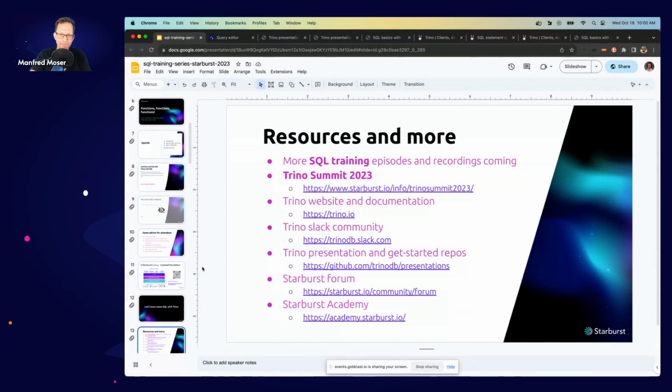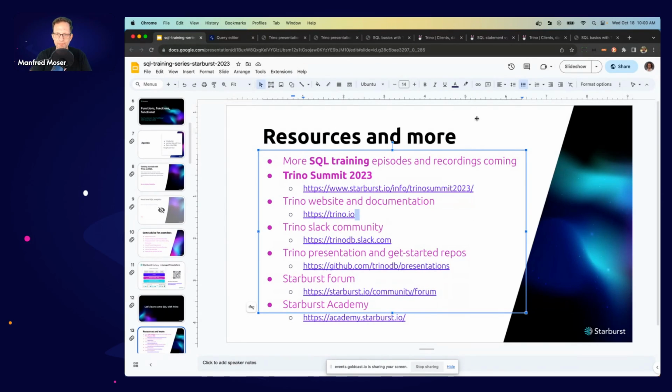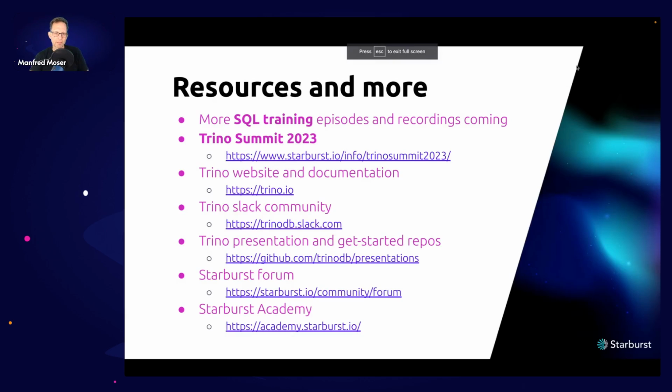In terms of resources, we do have more training classes coming up. These slides will also be available. I'll write a blog post with timestamps and that kind of stuff. The Trino documentation and website at trino.io, we saw it a little bit earlier already, is available. The Trino Slack community at trinodb.slack.com is available. As I mentioned, there's the TrinoDB presentations repository where you can see those slides. I'm running them locally, but you can also see them right there.